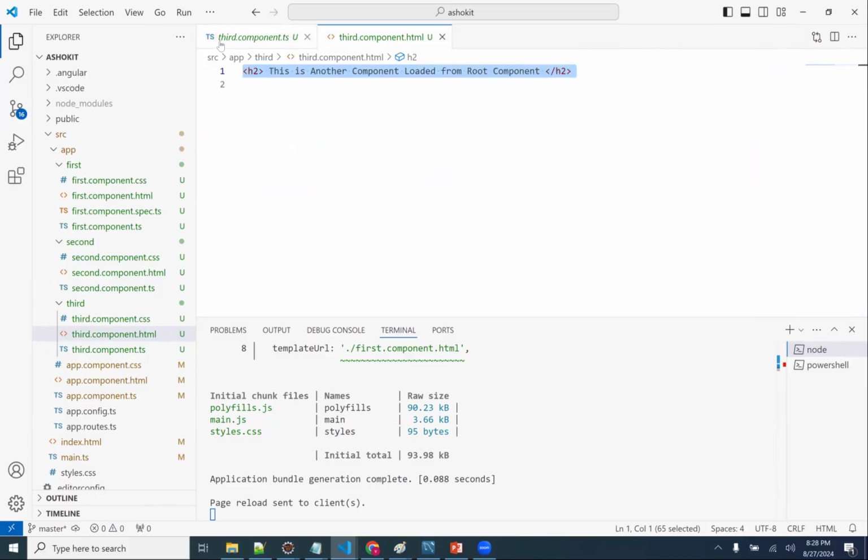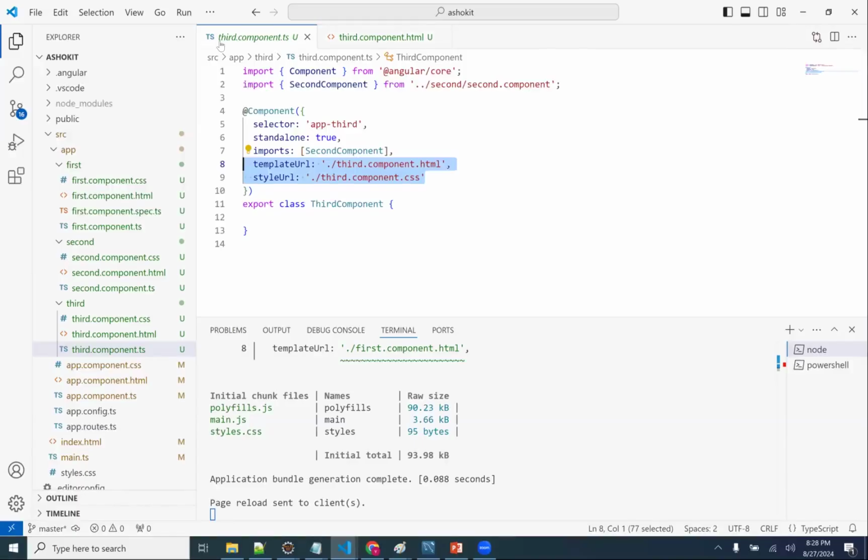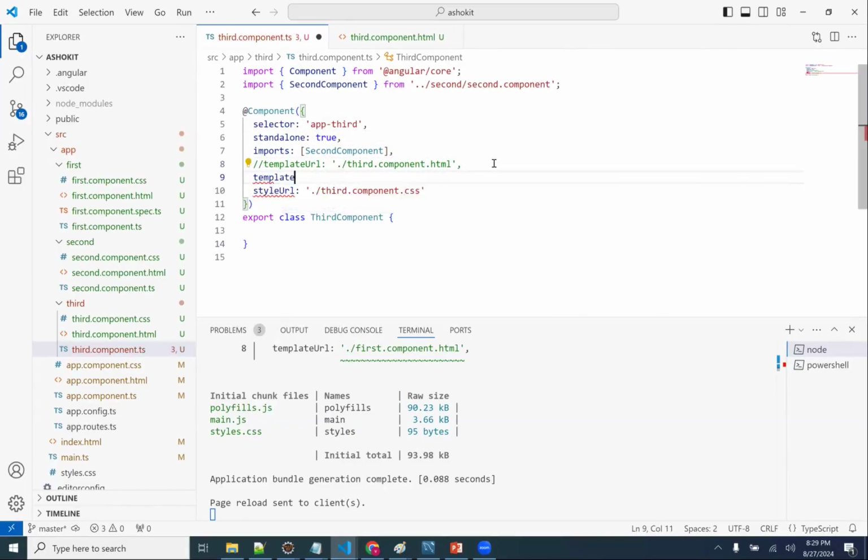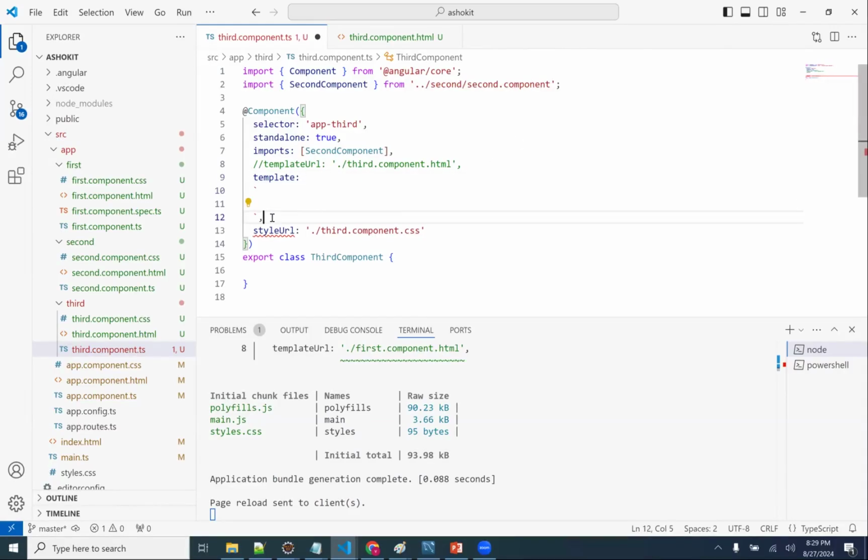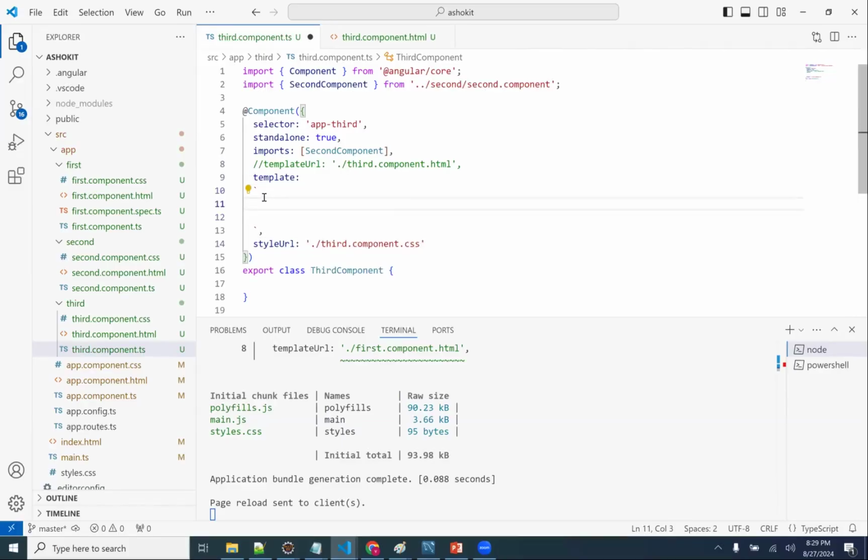I want to have it inline, that is, in the same file. For that, instead of templateUrl, I can write template, where I need to use the backtick operator. Backtick is what? Multi-line string, I told, right, guys? Backtick operator, which is a multi-line string, where I can write HTML code over here.